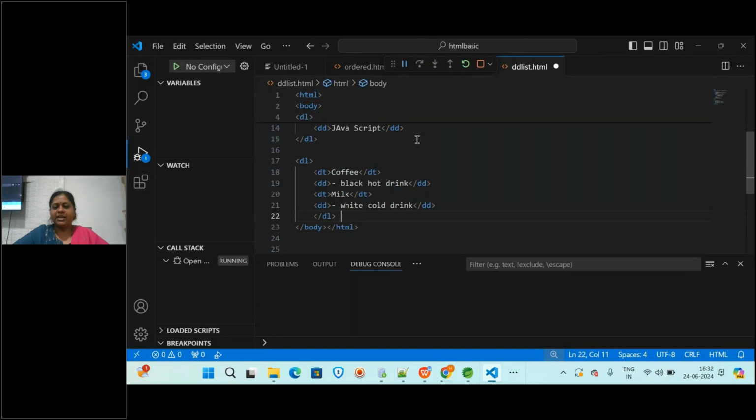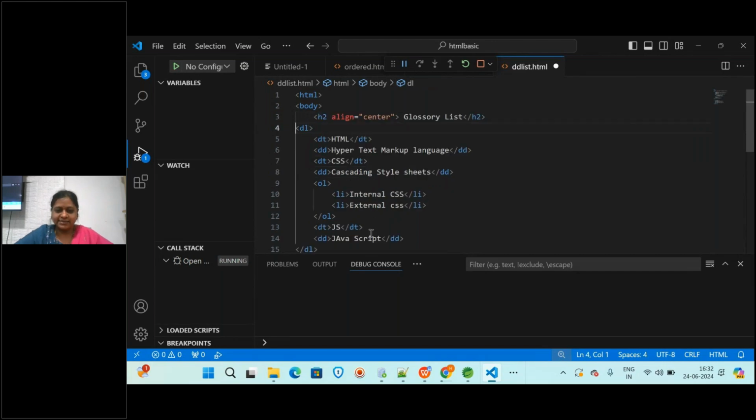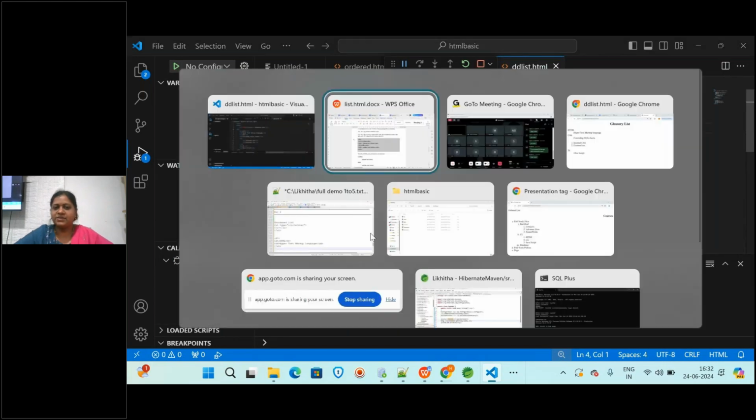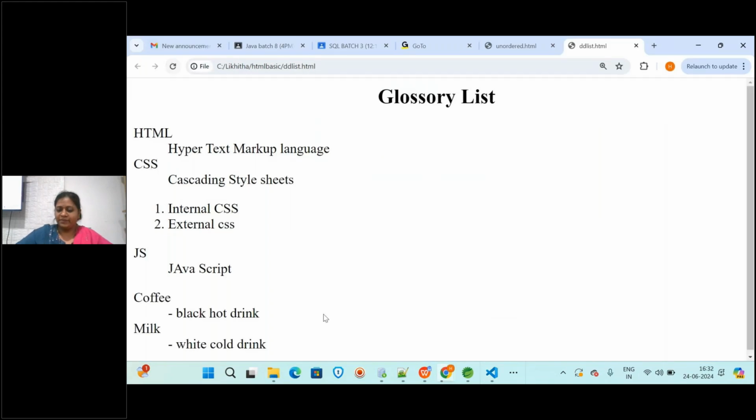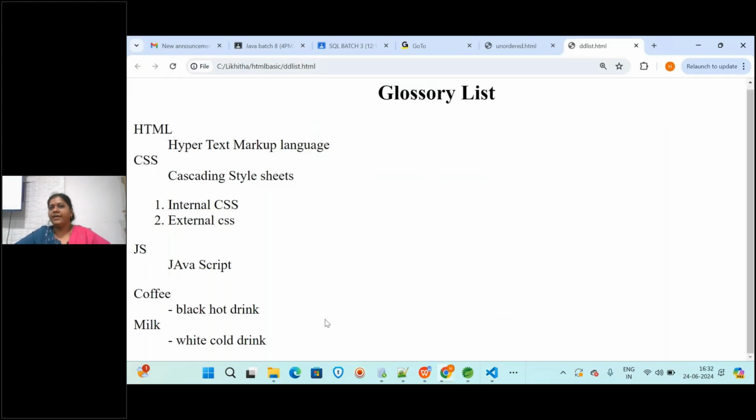So, like this, we can be adding. See, one more code I have added: DL, list of items like coffee, black hot drink. We are describing about it. Milk, white cold drink. And also, we have seen different items like this. You can add this. I'm going to save this and run this example. Okay, so this is the difference of list that we are going to give.